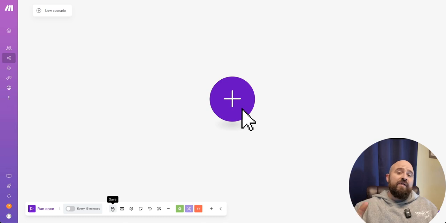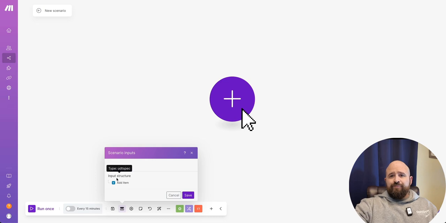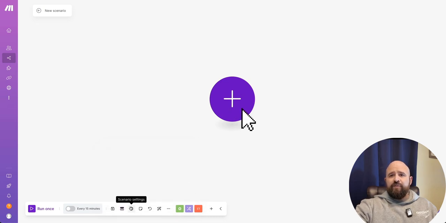One thing that I do want to point out right now is that Make.com is not like Microsoft or Google Docs, where it saves automatically for you. If you don't click save and your computer crashes, you've lost whatever you've done in your scenario. Save often, that's going to help you. Scenario inputs: you can define specific inputs that come in. You can add a structure if you want to.